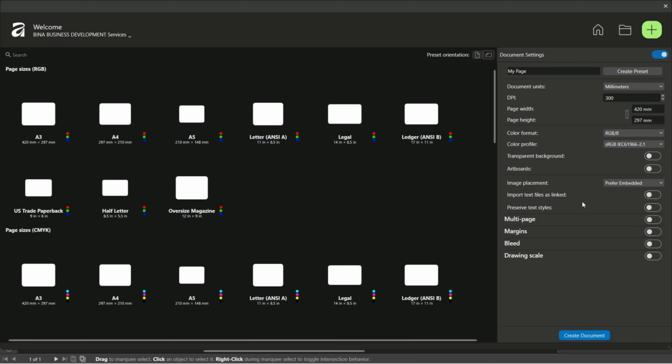Now that we have set all the settings for our new document, we can just click on create document. So this is how we can create a new document with Affinity.